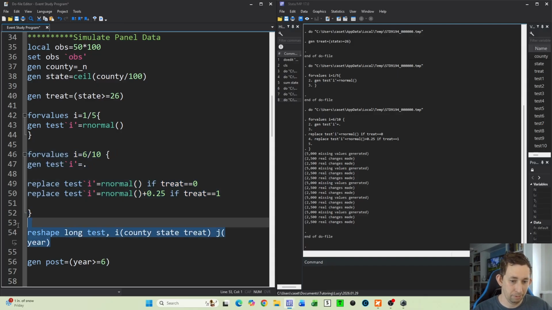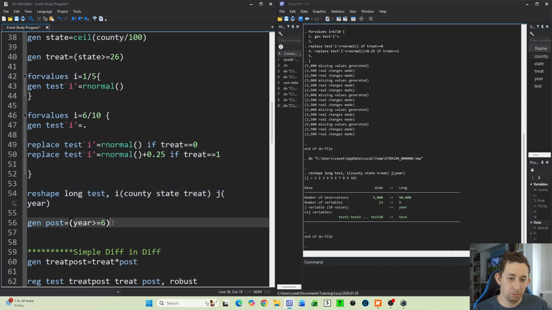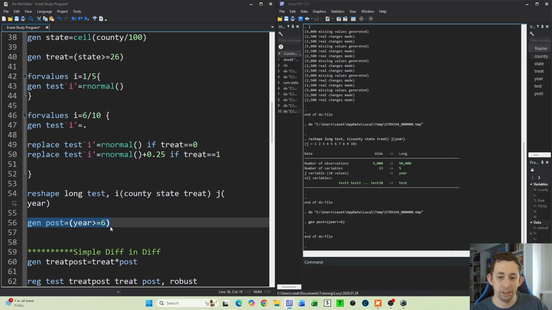Okay, now I'm just going to reshape this to make it long. Then I'm going to generate a new variable called post, which is just our post period for year greater than or equal to 6. Okay, so this is all the data I need.